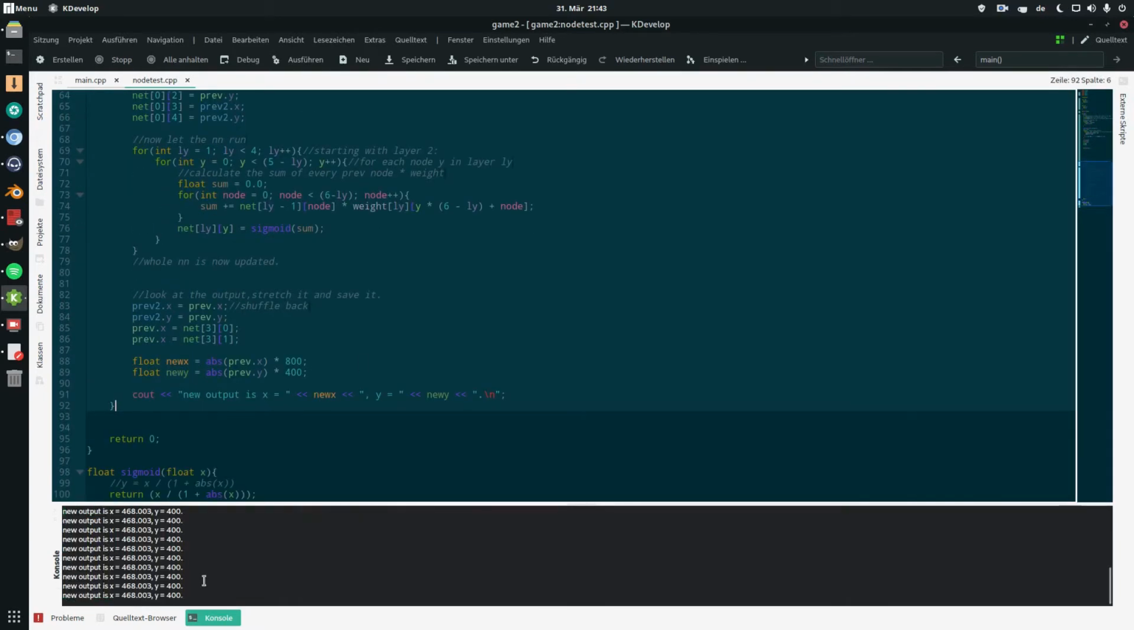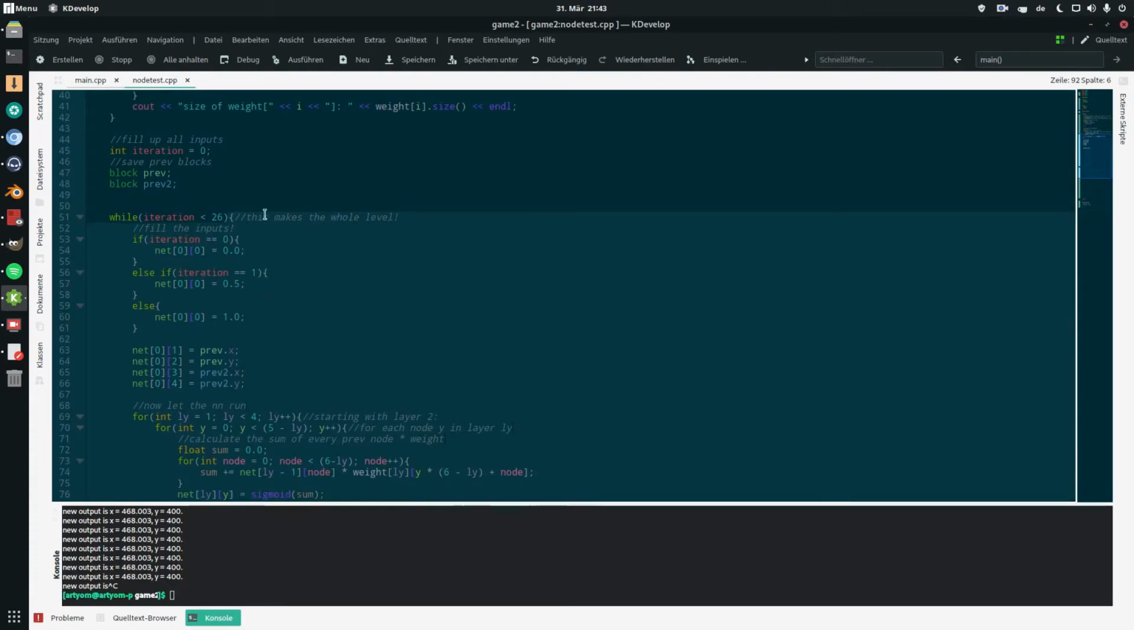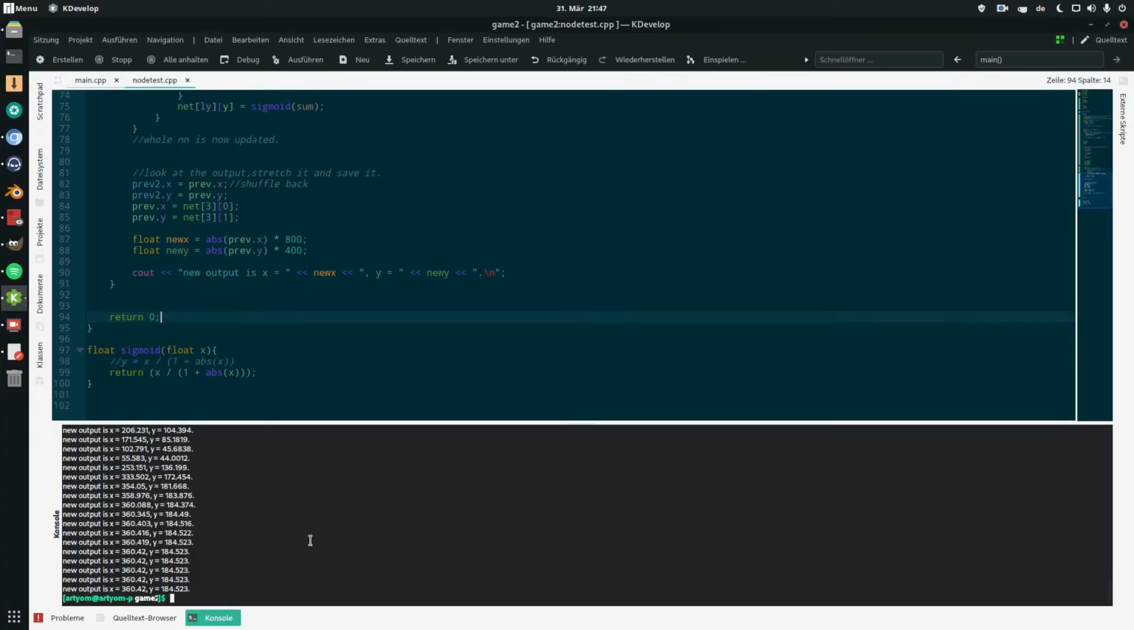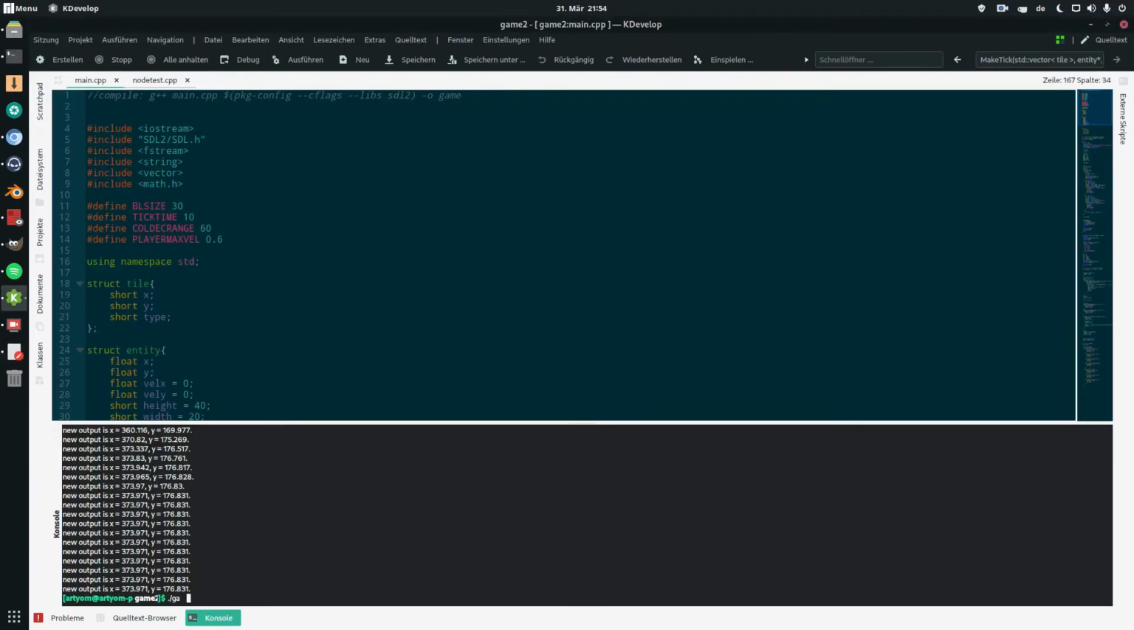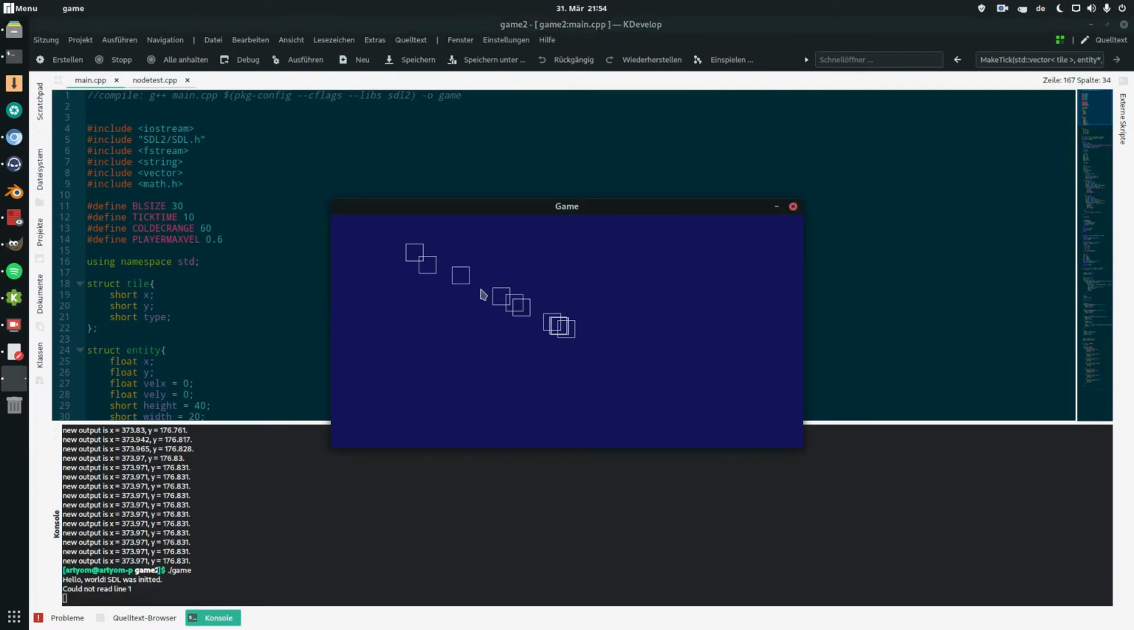Okay, for some reason this whole loop didn't stop. For some reason I created an endless loop. So of course this level wouldn't work, but just for fun, let's write it into a file. Now let's see what this looks like in real life. Moment of truth, and oh yeah, beautiful. Like, what the hell happened here?